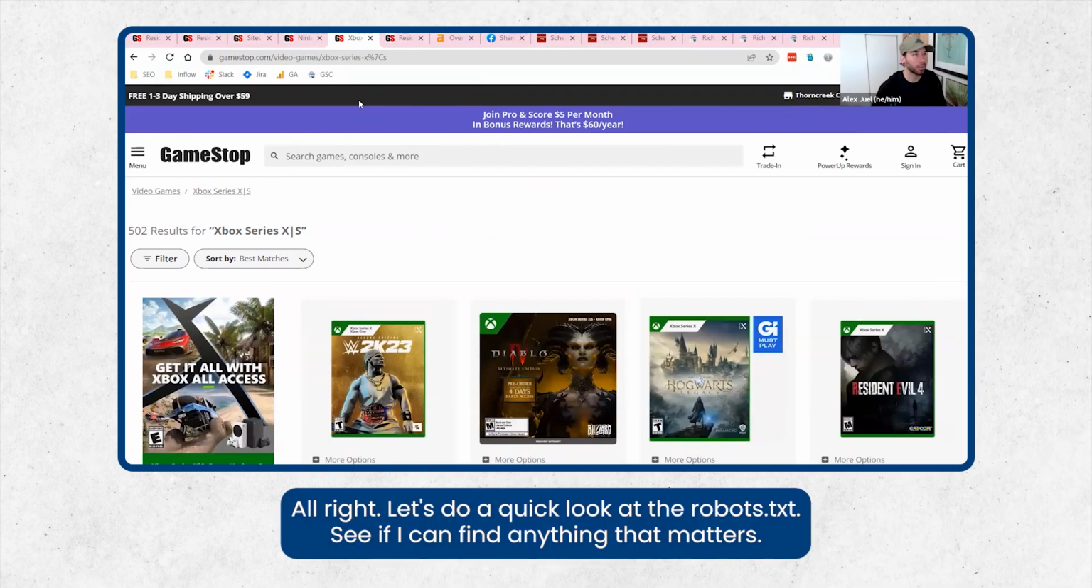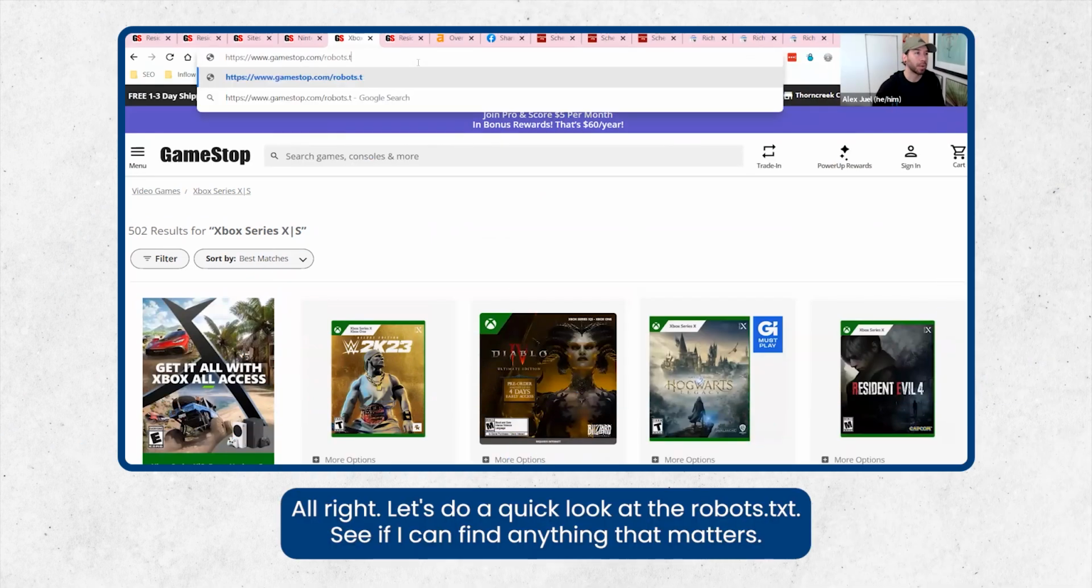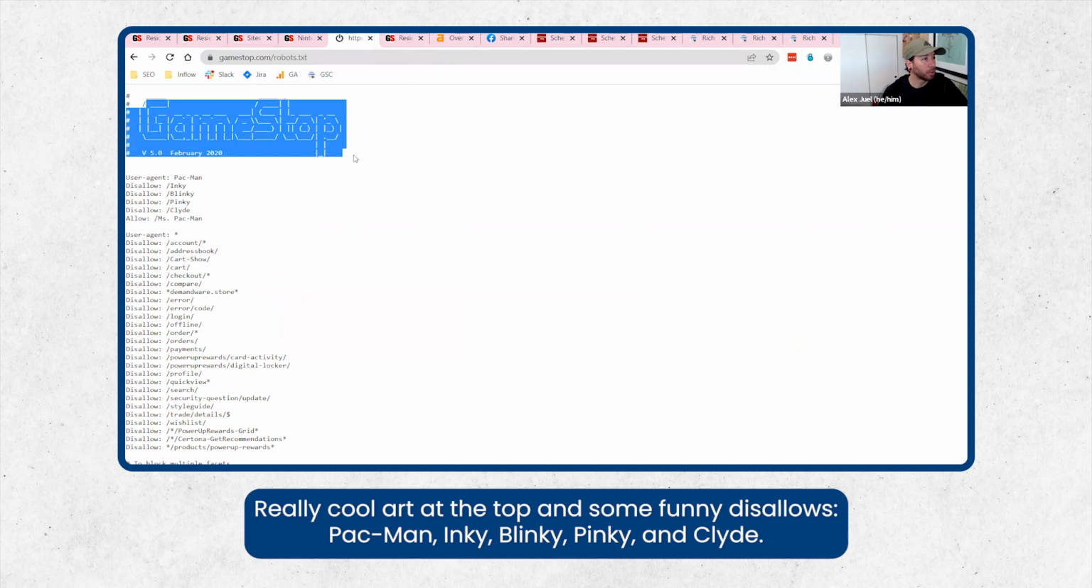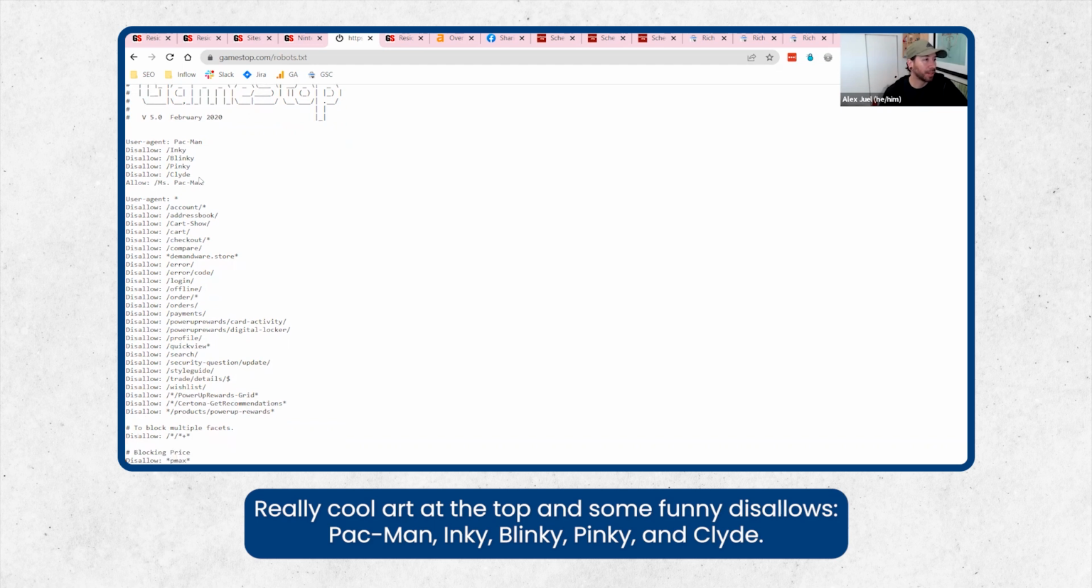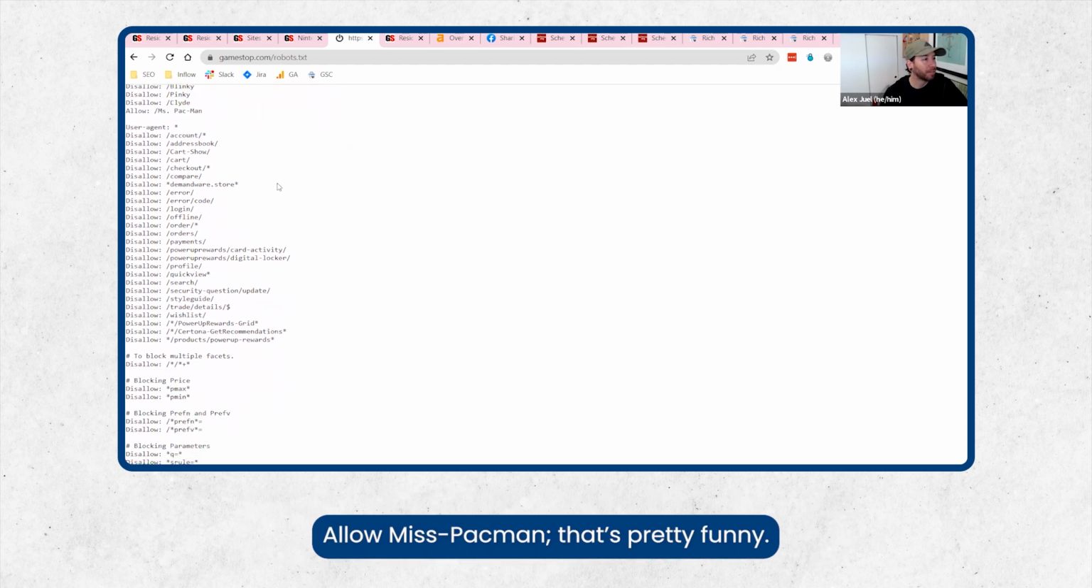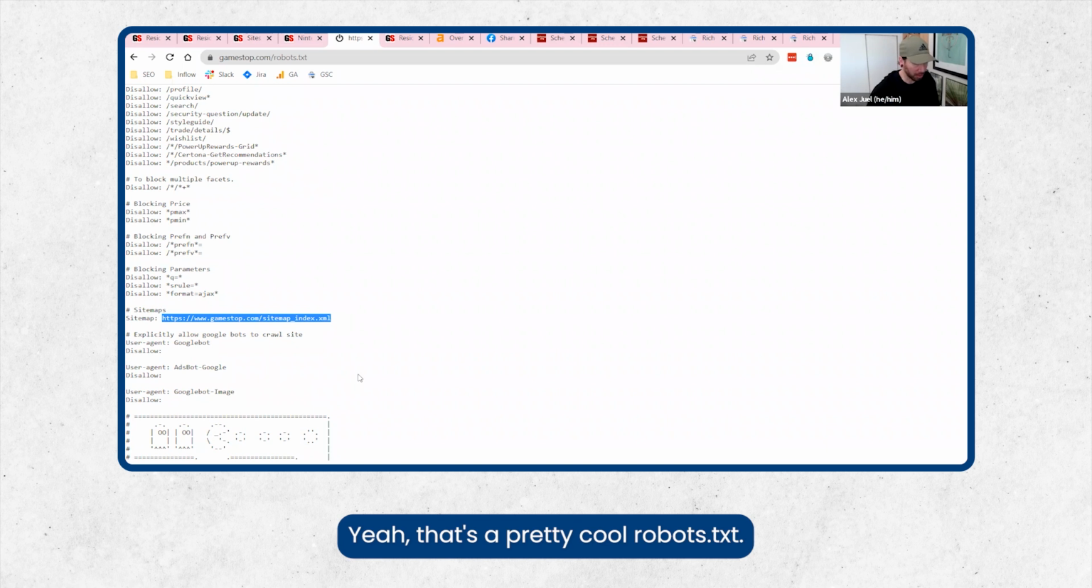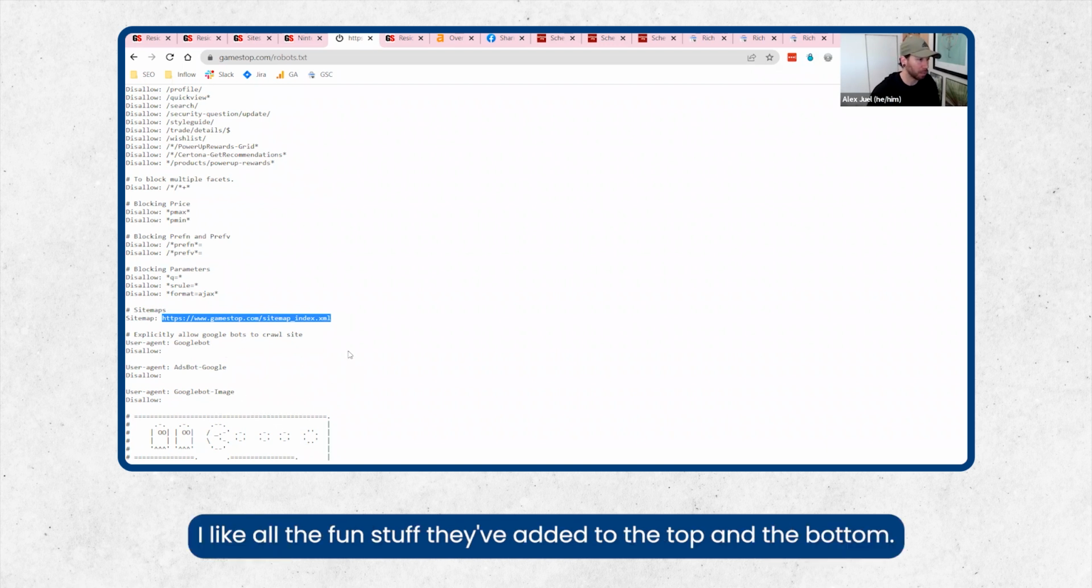All right, let's do a quick look at the Robots.txt, see if I can find anything that matters. Really cool art at the top and some funny disallows. Pac-Man, Inky, Blinky, Pinky, and Clyde. Allow Miss Pac-Man. That's pretty funny. So yeah, that's a pretty cool Robots.txt. I like all the fun stuff they've added to the top and the bottom.